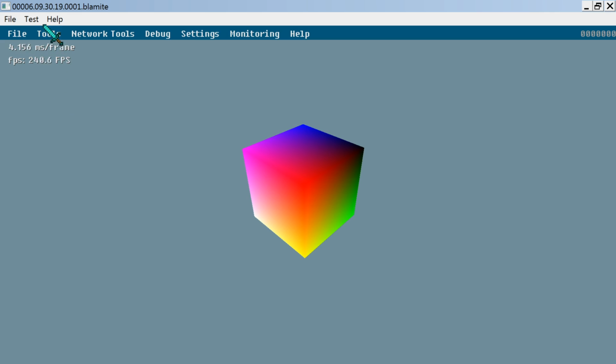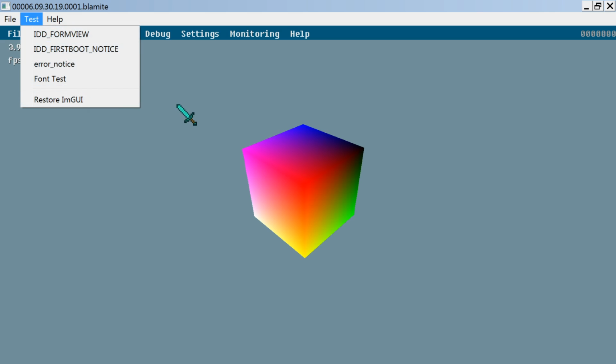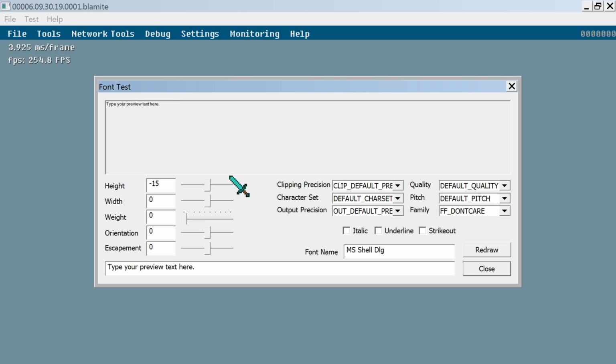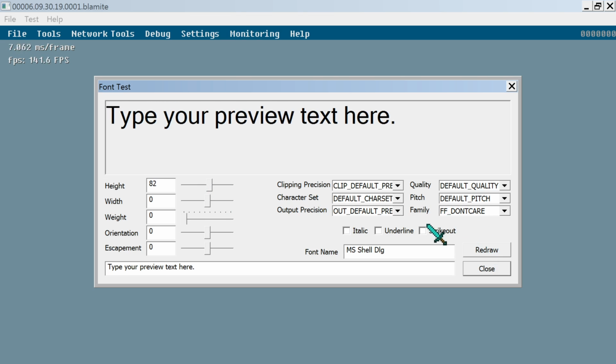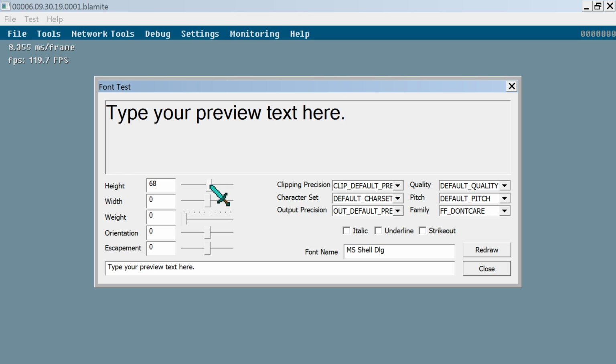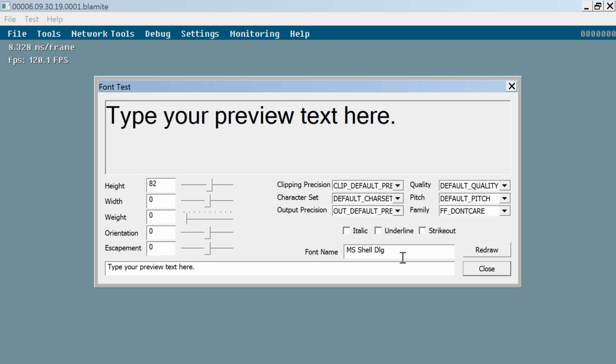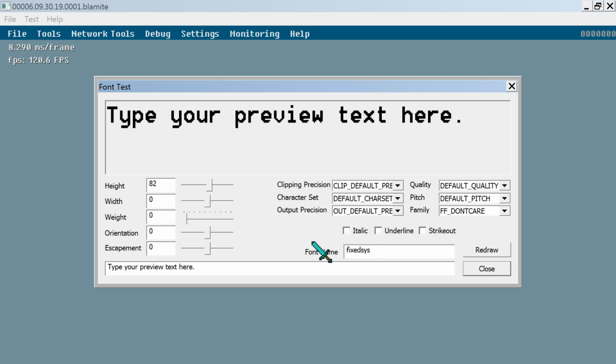Oh yeah, that works with DirectX. Let's see. Oh yeah, font test. Oh yes, this thing. There's no real point to this, but it's kind of neat. Hey, this redraw button doesn't actually exist. Height. That's size. Can I do fixed sys? Awesome.